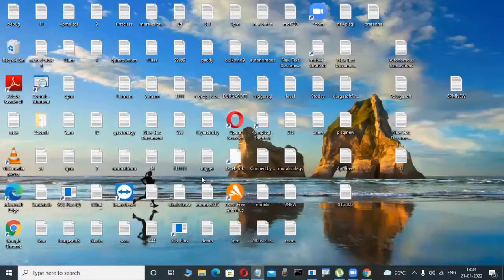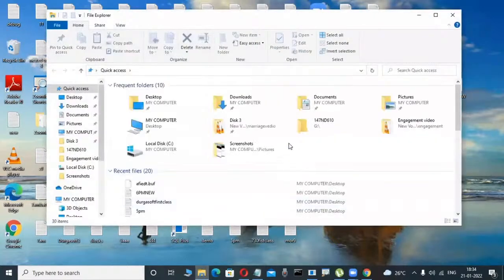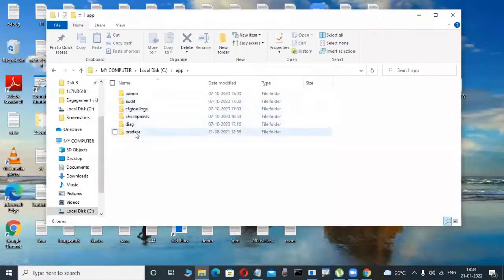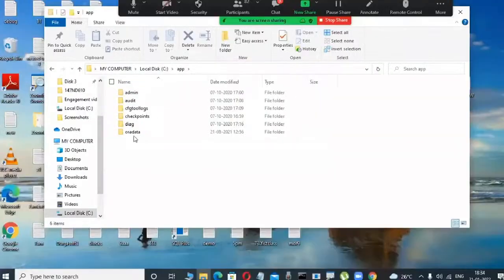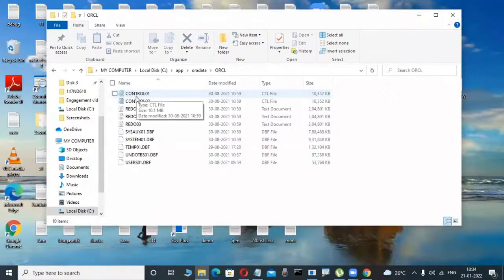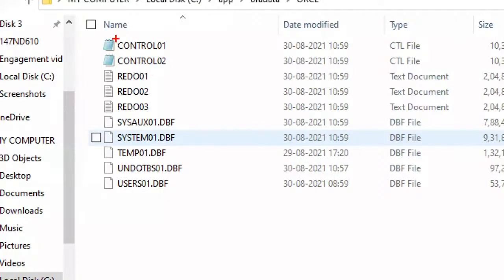Now I am interested to view whether this table is created or not in my operating system. Suppose Windows operating system is there, where Oracle is installed. In that location, I try to view, for example, C colon, where Oracle is there. Those are all directories, folders: Oracle, Oradata, ORCL. I am observing only. In C colon, I installed my Oracle software.